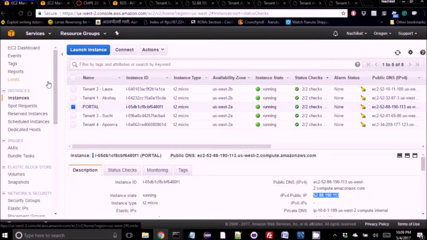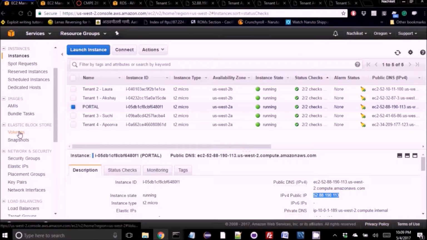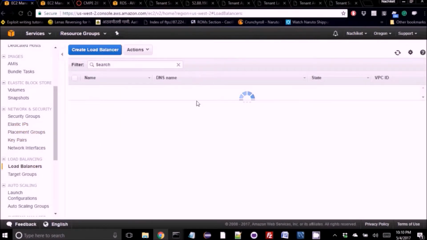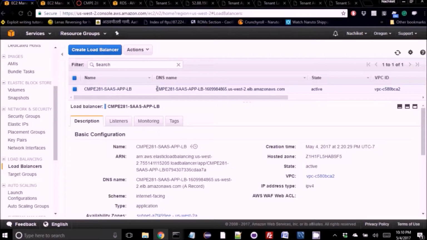Okay, so basically now we have covered the EC2 instance directory structure. Let's move on to how I have routed different API requests to different tenant. For that I have created a simple load balancer here. That load balancer has this particular name, which will just show up in a bit. Okay, so this is the load balancer name.